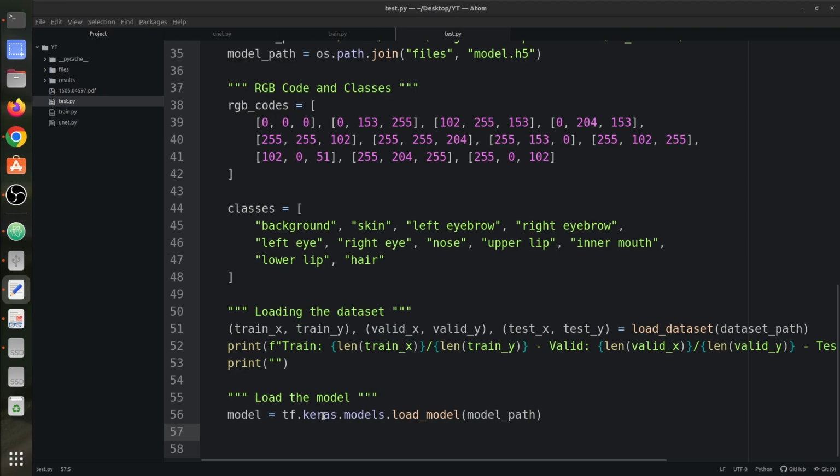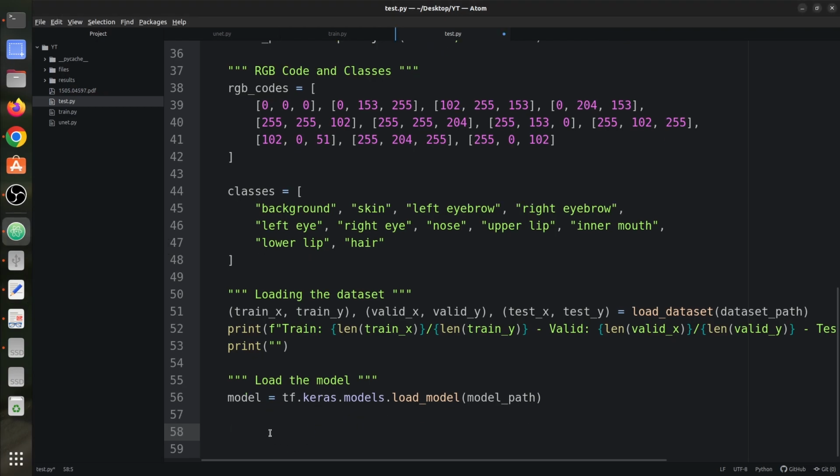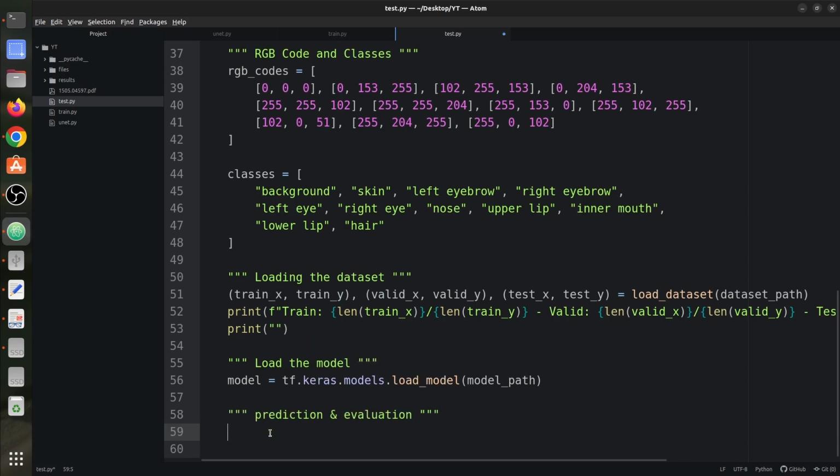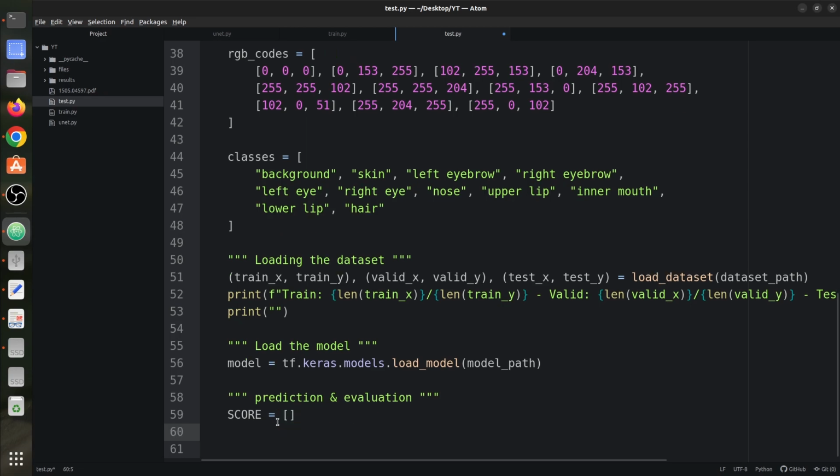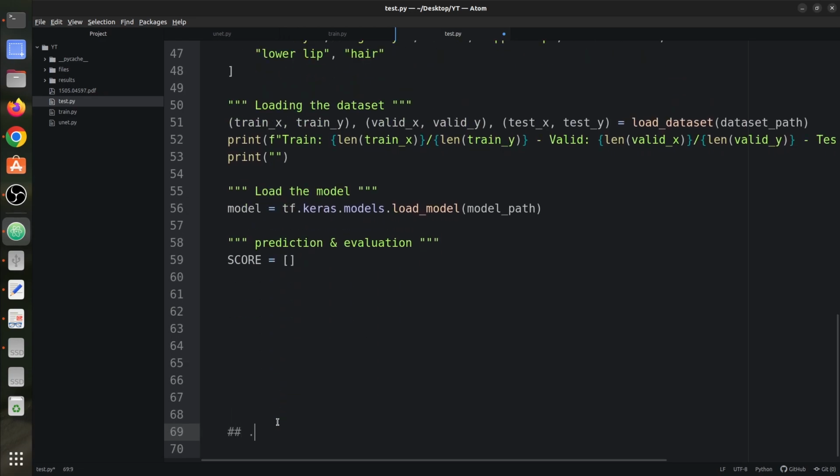Next we're going to work on the evaluation. First of all, we're going to have the prediction, and then evaluation. We're going to start with a blank list called score. I'll just give some space here. This is a blank list which is going to hold the scores of each image and mask.